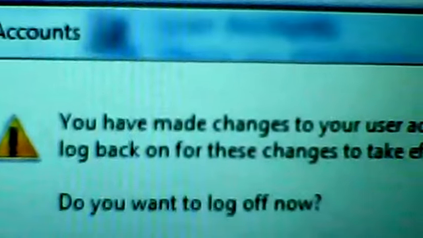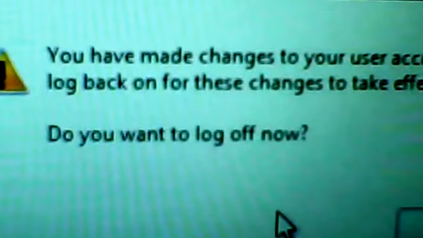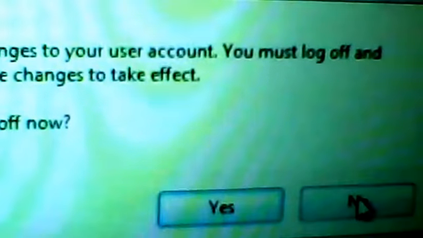And it says you have made changes to your account. Do you want to log off now? If you don't have any programs like FileZilla open, then you'll click yes. If you do have FileZilla server open, then you click no, because you do not want to log off now. Okay, I will come back to you when closing is completed.